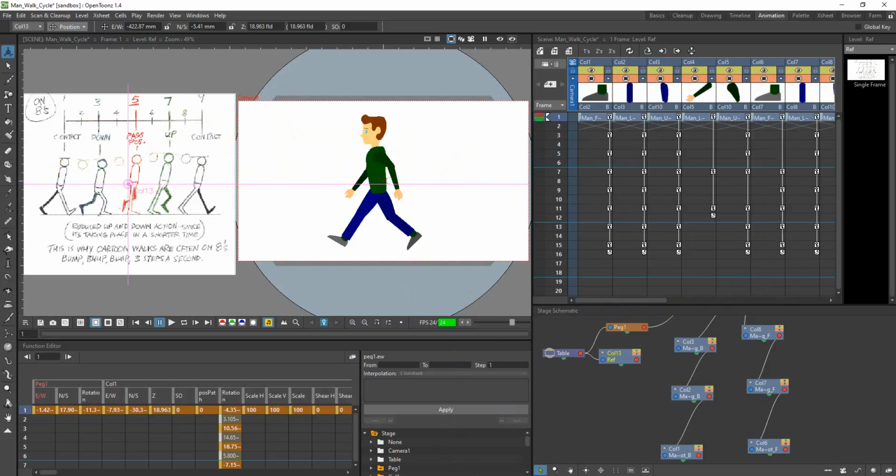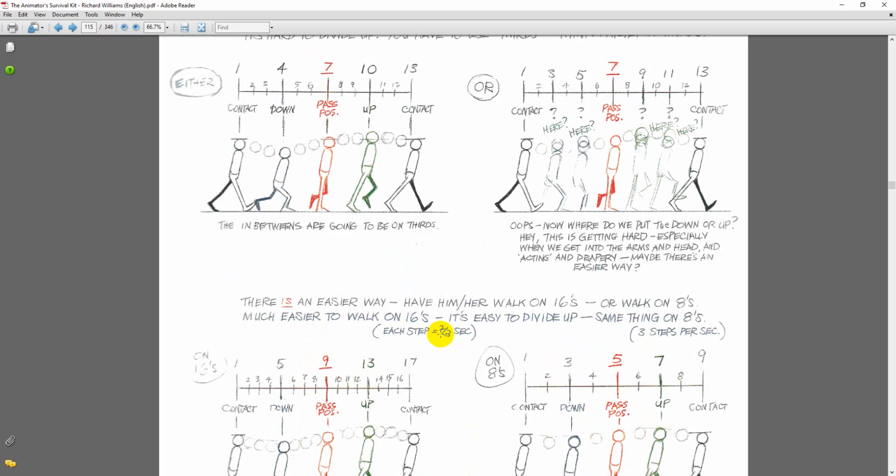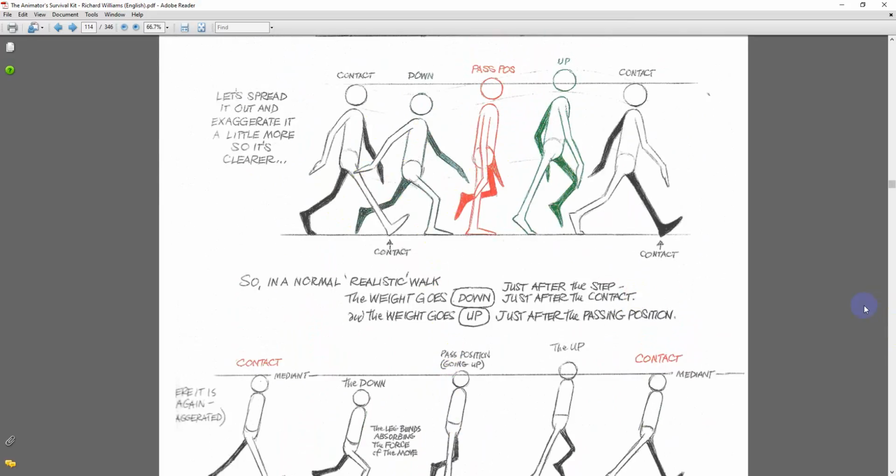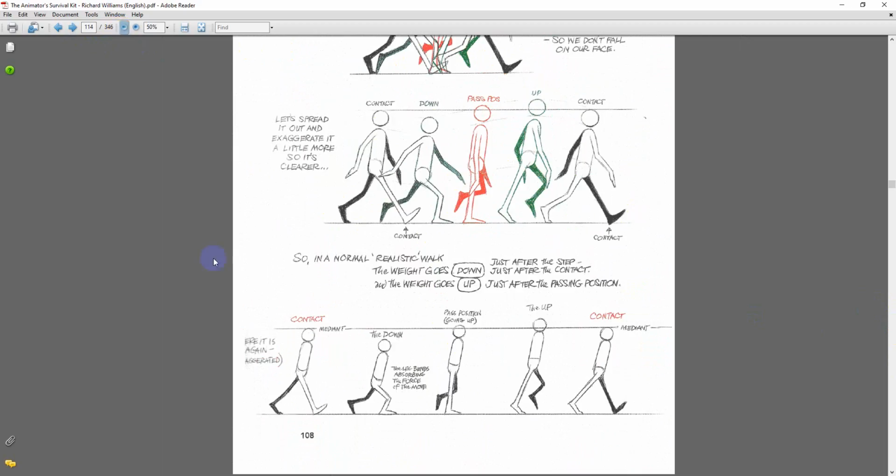I can't see the arms in this reference. If you did want an idea about what the arms are doing at the same time, obviously you can come back to the page before and use the reference. Now I'm on the PDF, it's page 114, but actually if you're using the book it's page 108. But yeah, it's just a nice reference there to show what's going on.